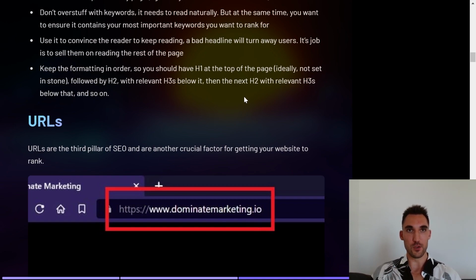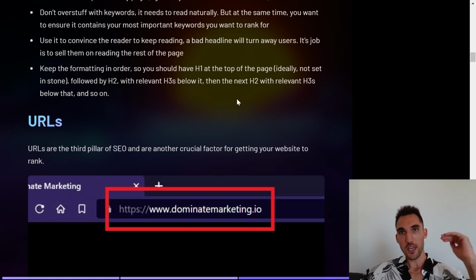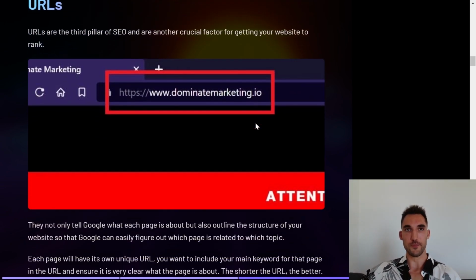So keep that in mind when you're writing them, and keep the formatting in order. So you should have H1 at the top of the page. Ideally, in some instances, you can have like an H2 sub headline above it if it fits. But typically speaking, you want to have H1 headline, then H2 headline, then the relevant H3 headlines below that. And then the next H2 headline is the next section, and then the next relevant H3s below that, and so on. So hopefully that makes sense. You want to keep that formatted in order.